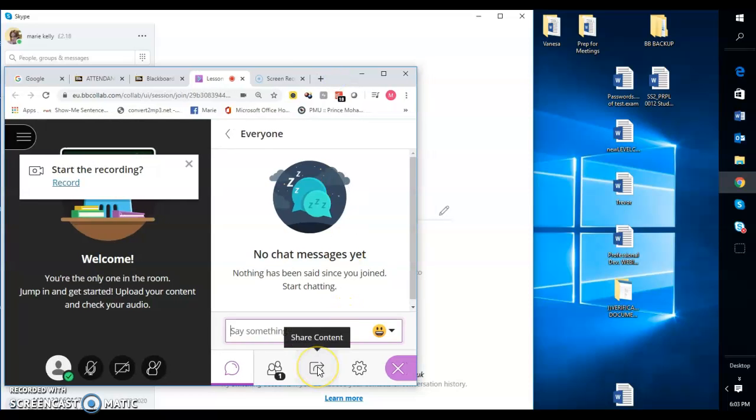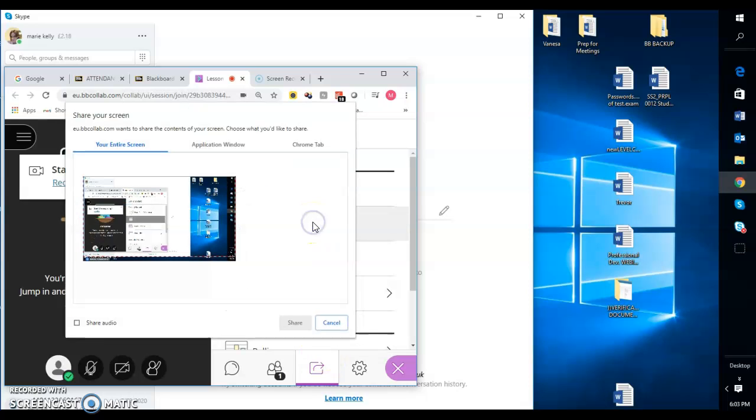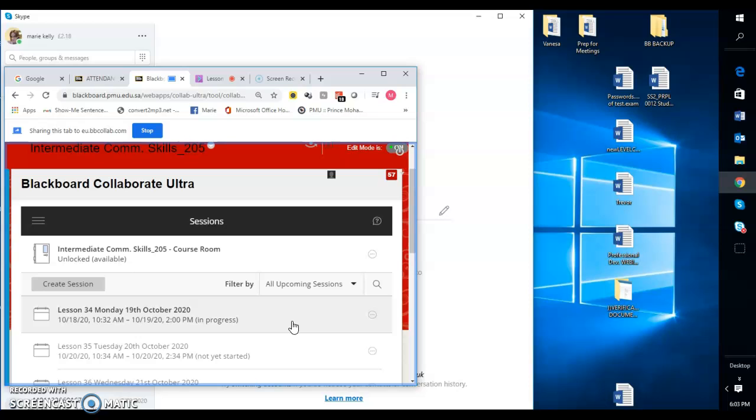And again click, sorry, not this one, yes, this arrow, square arrow, and it says share application screen, so click that one, and then you go to Chrome tab, and there you see all your blackboards. So if you want to show, for example, how you find comments, then you can click here and it will show your blackboard.